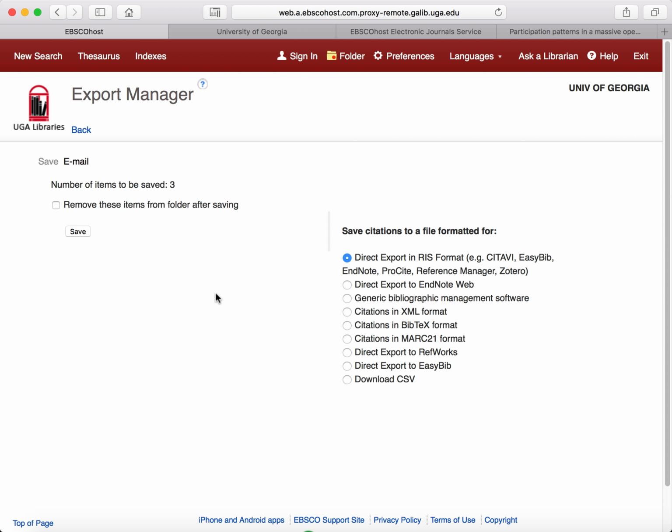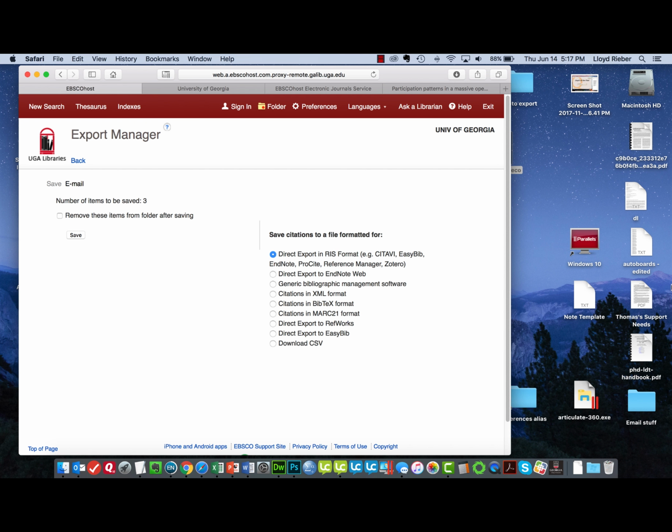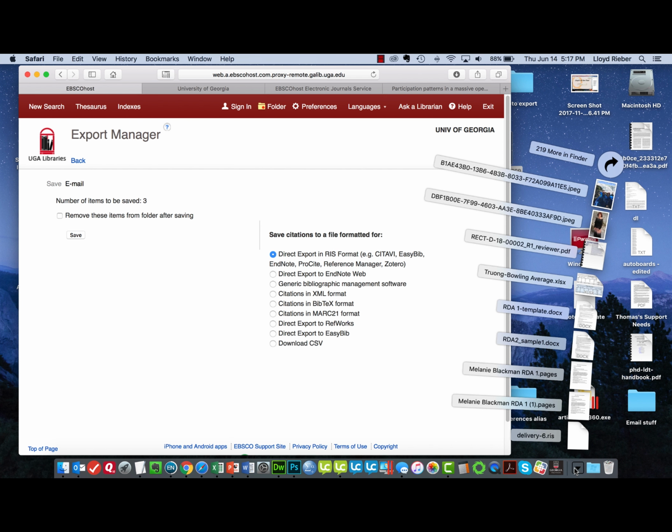All right, so let me go ahead now and click Save. And it just downloaded a little file to my computer. I know you can't see my download, which is a problem. Hang on a second. Okay, I just switched to full screen so you can see this. So it downloaded this file. If I go down to my downloads, you'll see it shows delivery-6.ris.